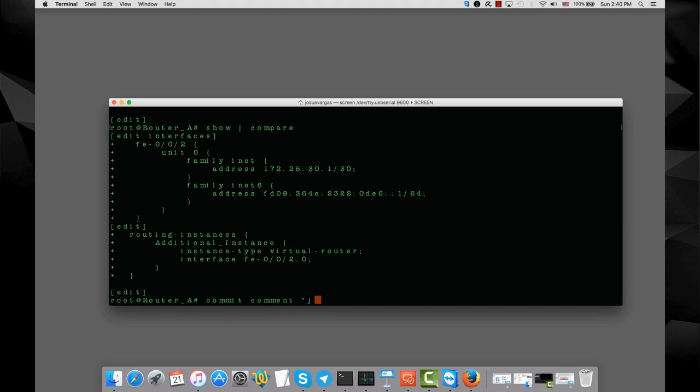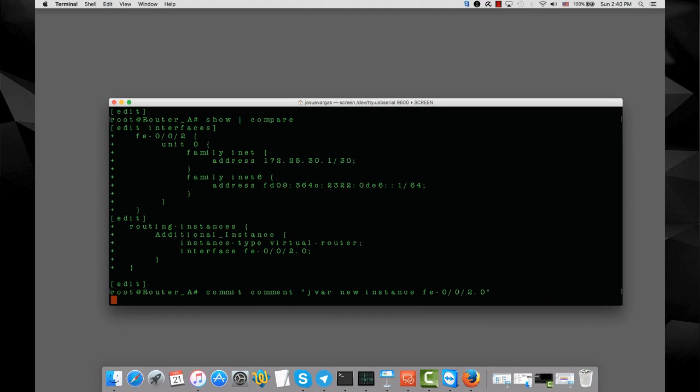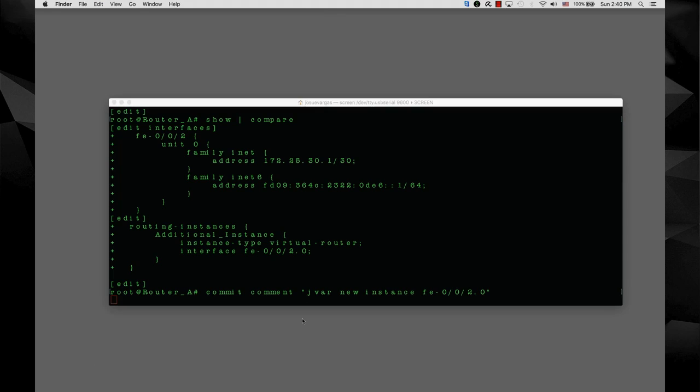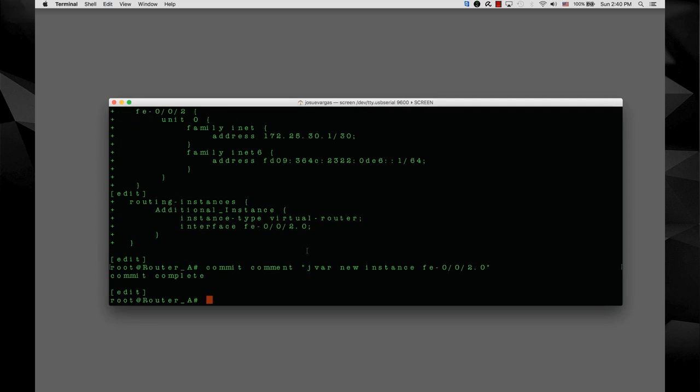Commit comment jbar new instance FE 002.0, and I think that's enough of a comment for this particular change in the configuration. So we're committing. And what we're going to do next, as soon as this commits, is just doing the mirrored step on router 2, so we can then communicate the two routers on their particular additional instance.